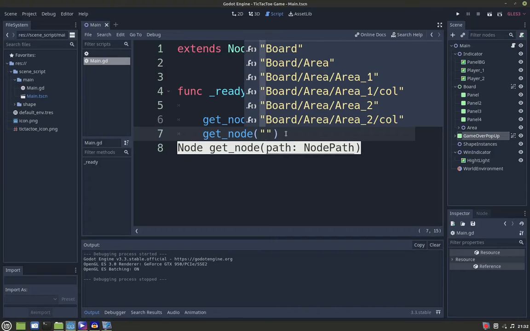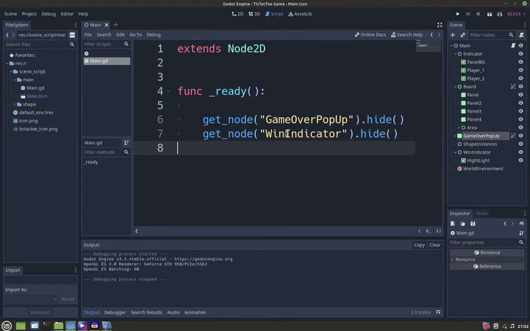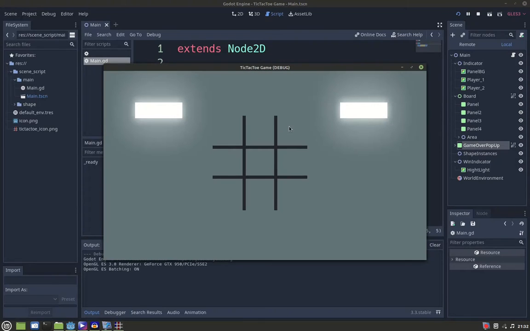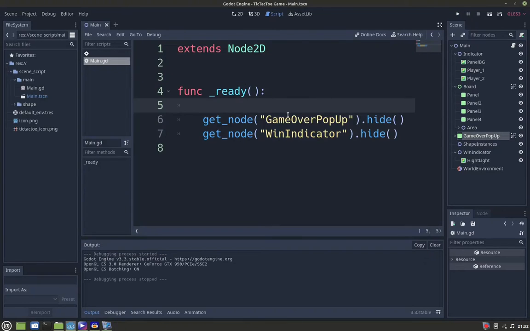And then use the same get node to hide the wind indicator. And if you run the game, both of them are only hiding and not being drawn onto the screen.